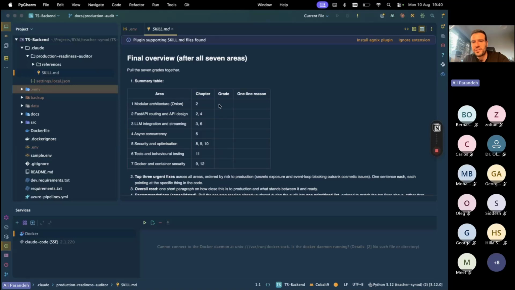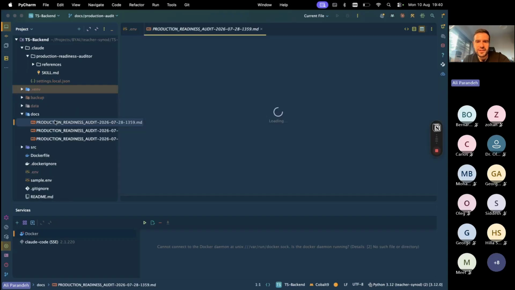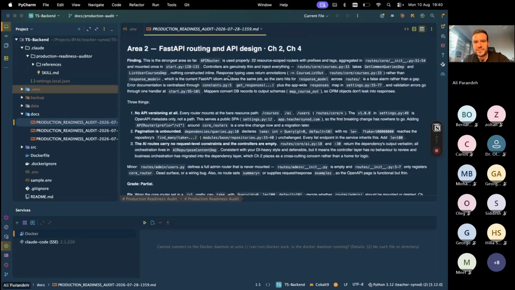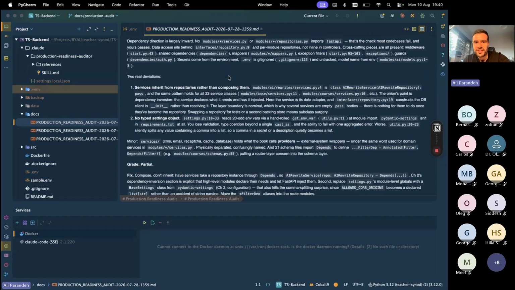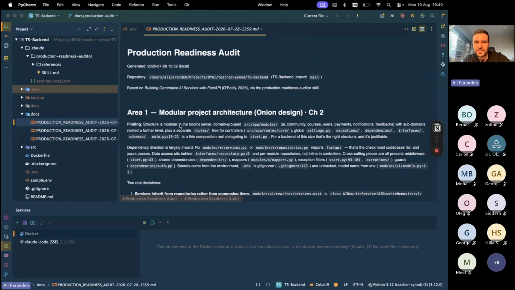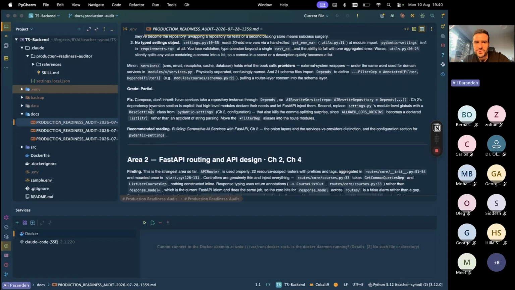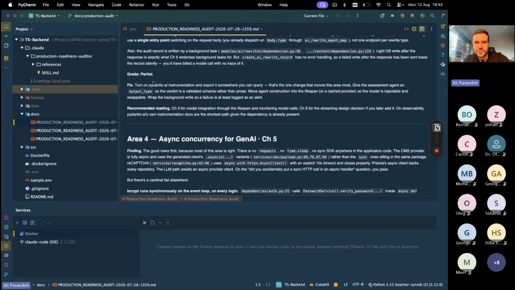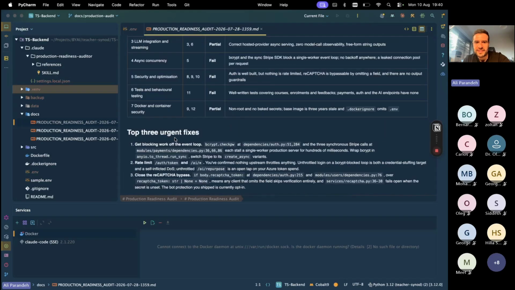It gives you a pass, fail, or partial grade with a one-line reason. I've run this before on my code base. There you go, it produces a report that looks like this. It tells you in each area whether you've passed or failed. This one, I got a grade of partial. This one, partial, partial. And then down here, it gives you a table.